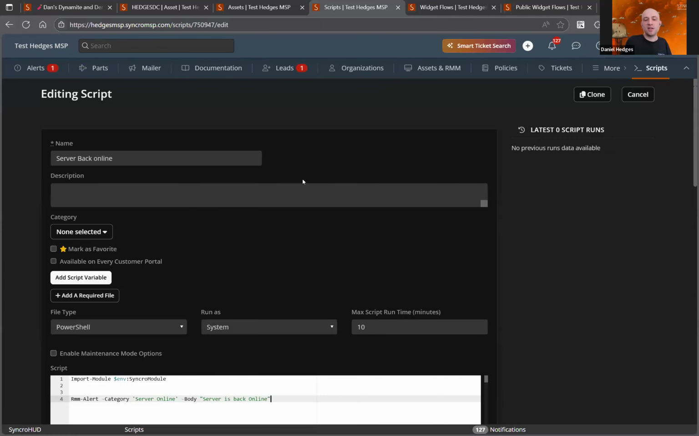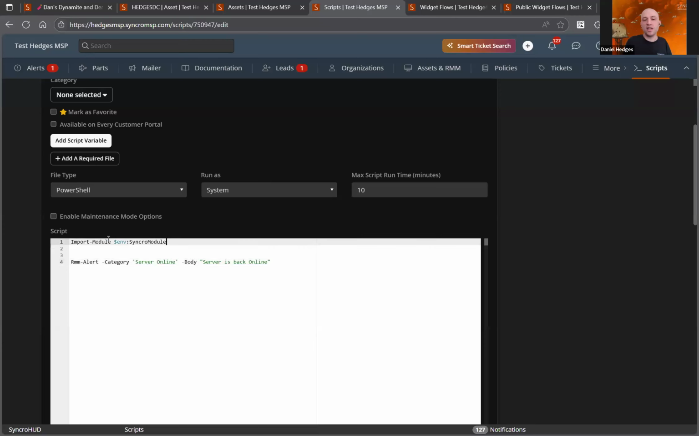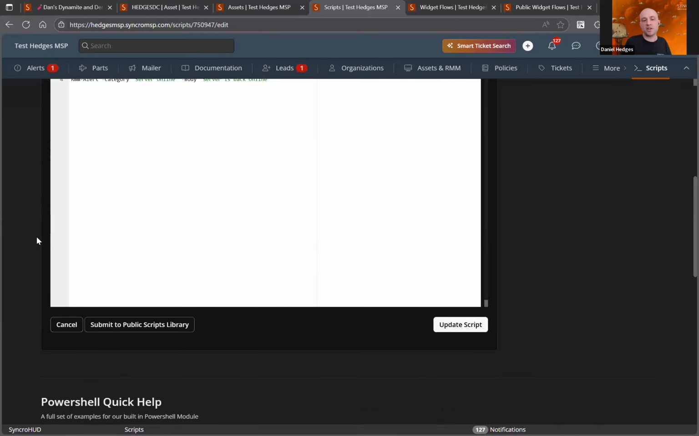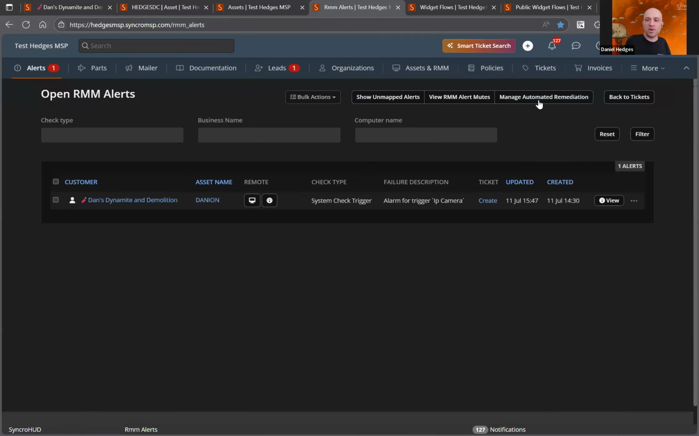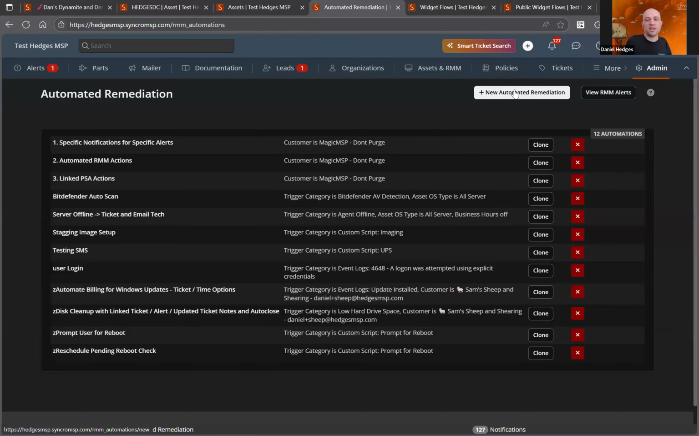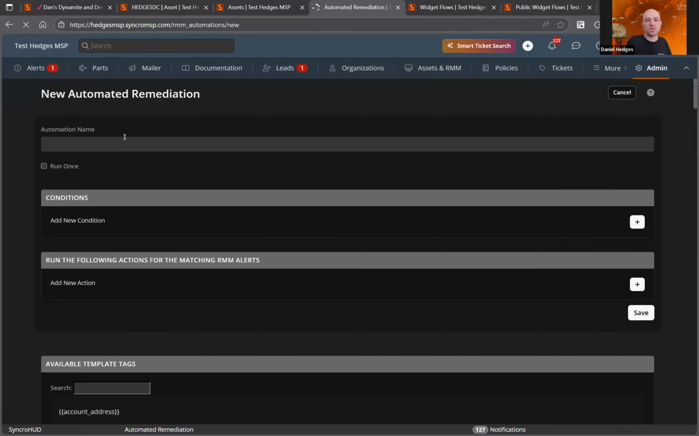All this is going to do is import the Syncro module, which is all down here for you to copy, and create an RMM alert when the particular server comes back online. So this is the very first part you would need. Next, you would build an automated remediation. And the way this would work, the use case I used to show all the time, I forgot about it. So we'll say back online.